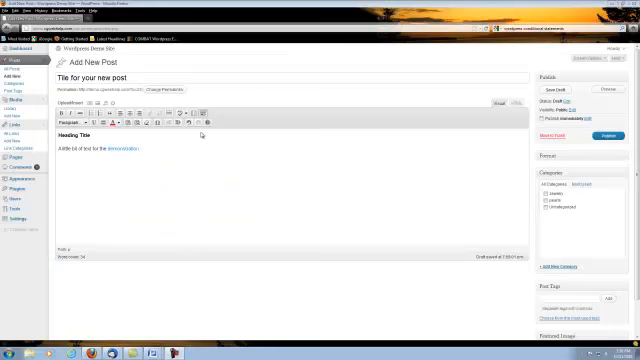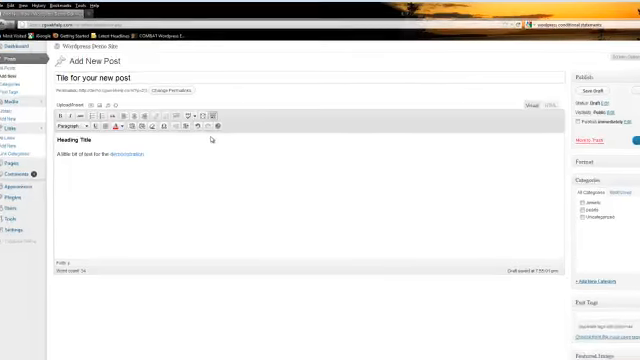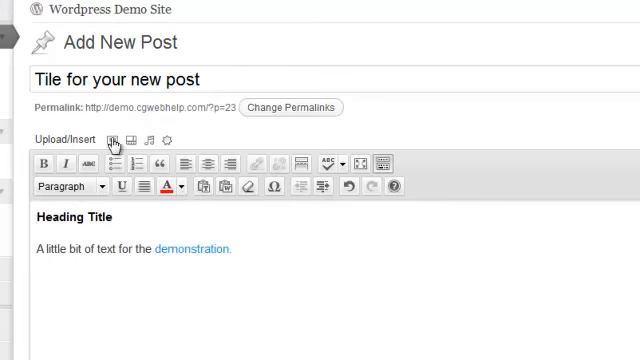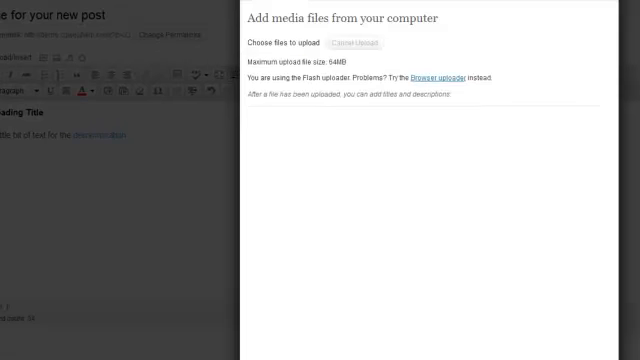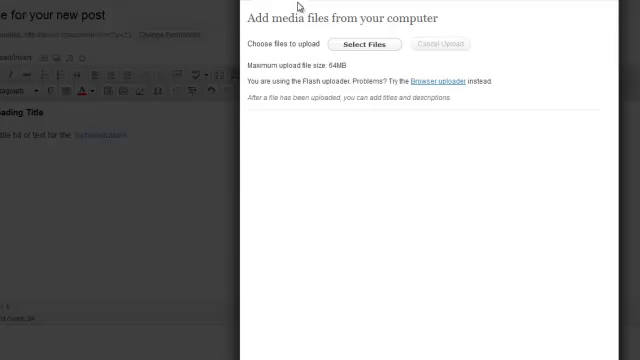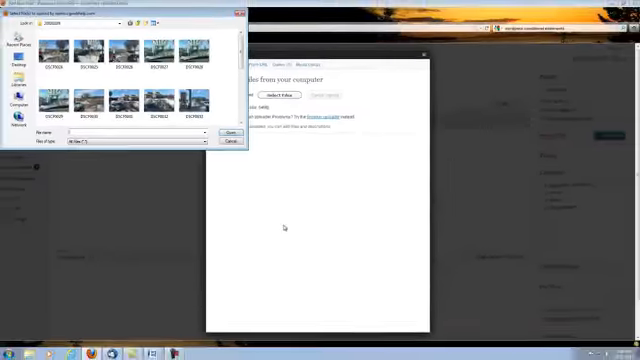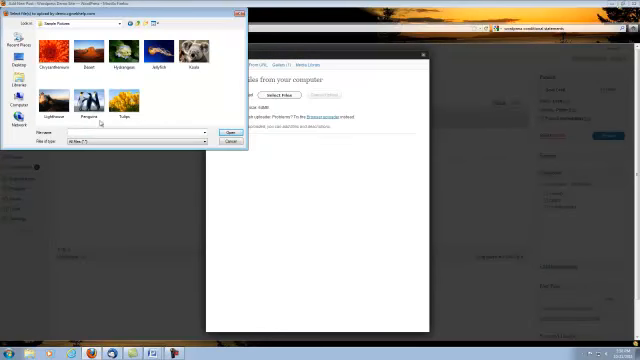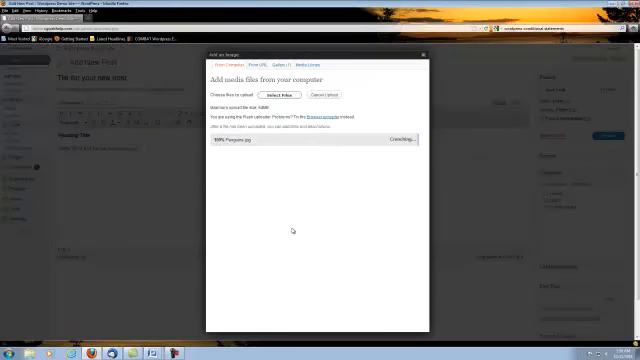Okay, now we're going to show you how you can add an image or some other media to your blog post. Move your cursor up here by the upload insert. Any of these little icons will bring you your media screen. You can navigate on your computer to where you keep your files. We'll upload the penguins.